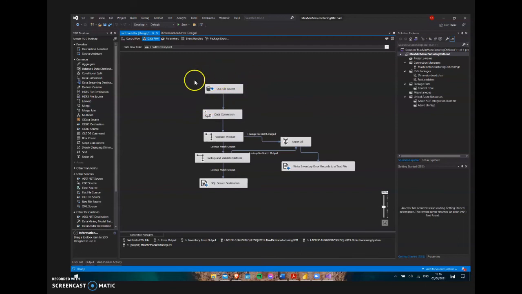So we have a data source right here, make a data conversion, and then we validate the product. And if it's a no match, then we write an inventory error in a text file. And if it is actually working, we continue and put it into our Max-Min Manufacturing right here.